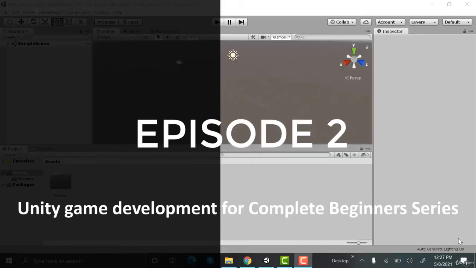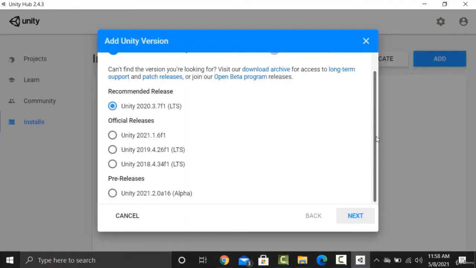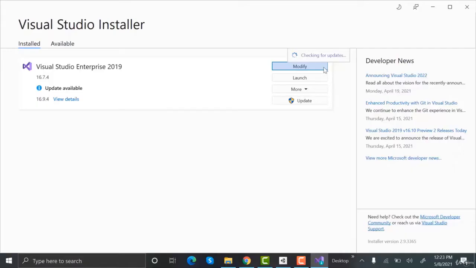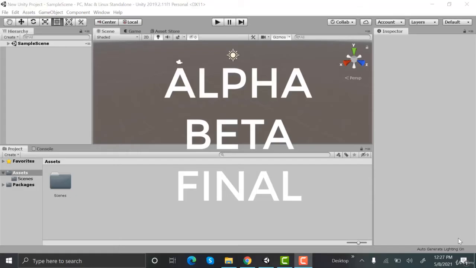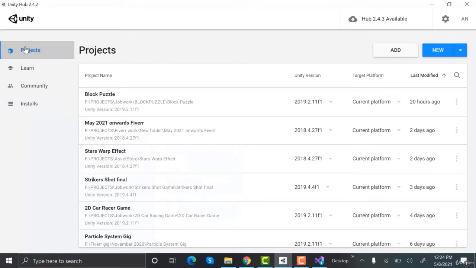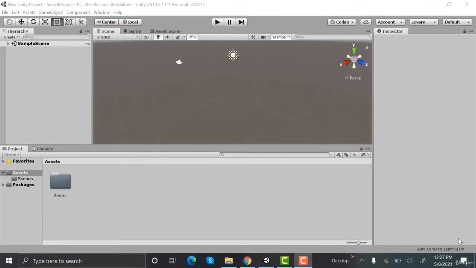In the previous episode, we saw how we can download and install Unity Hub, how to install Unity version 2019.2, how to install Visual Studio, the difference between the alpha, beta, and final version of Unity releases, got familiar with the Unity Hub, and finally, we also created our first Unity project. If you haven't watched our previous tutorial, then please watch it first and then come back.